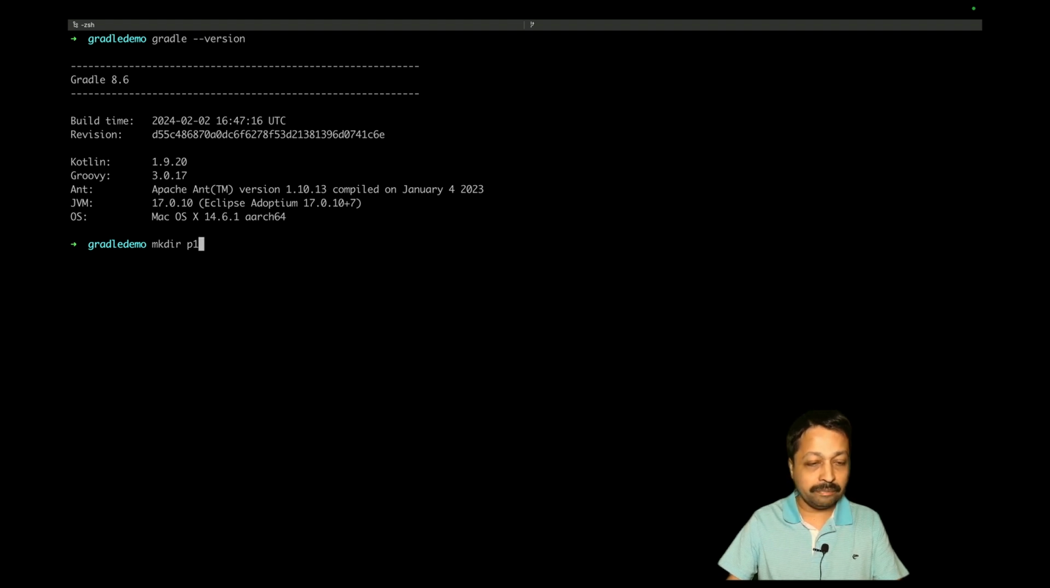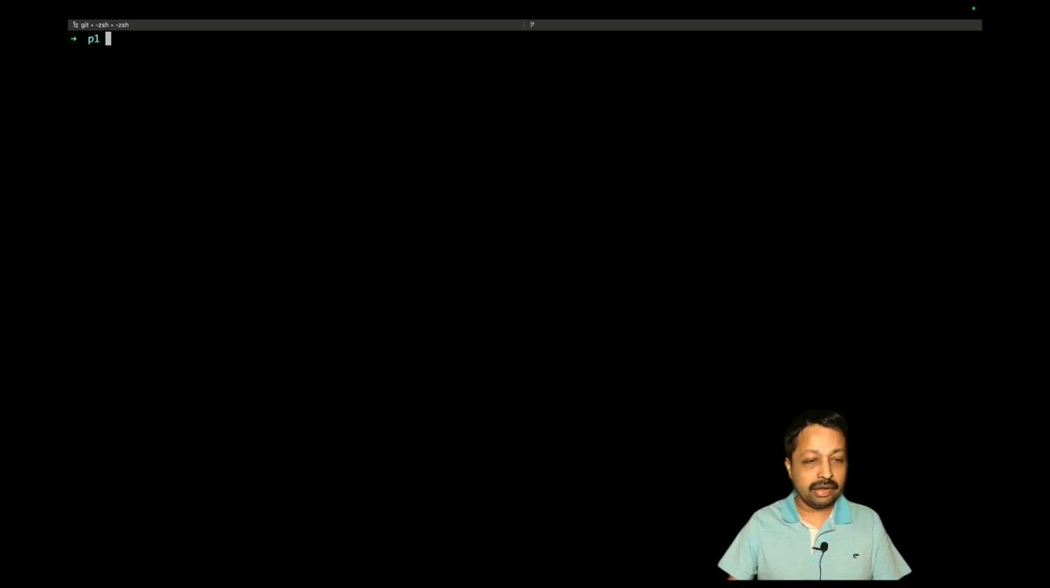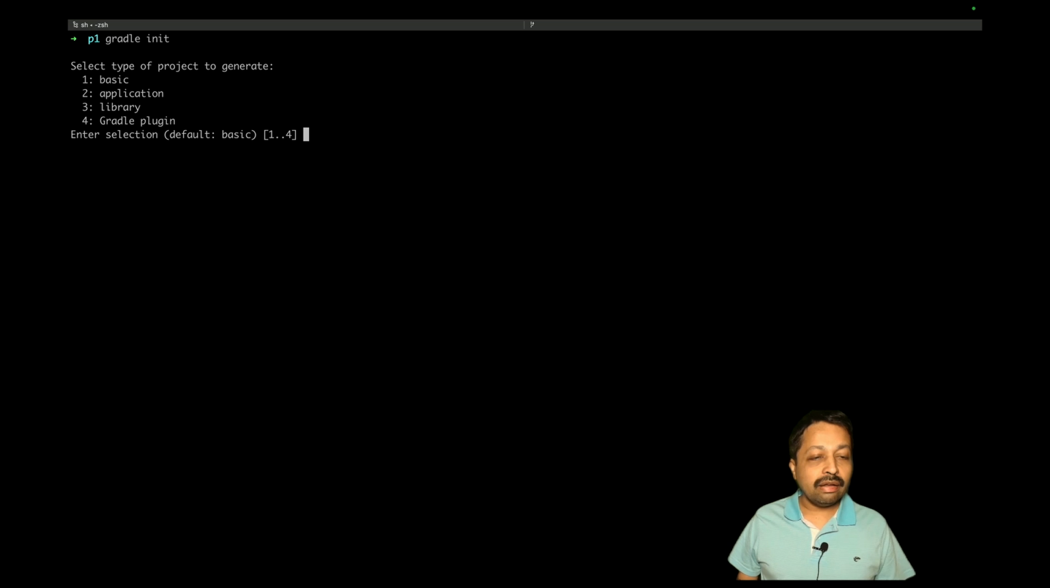Let me call it just p1, and let's cd into p1, and now here let me make use of the Gradle init command. As you could see, it's an interactive command that will take inputs from the user, which are essential for creating the project, and wherever necessary, the Gradle init command is capable of supplying default values.